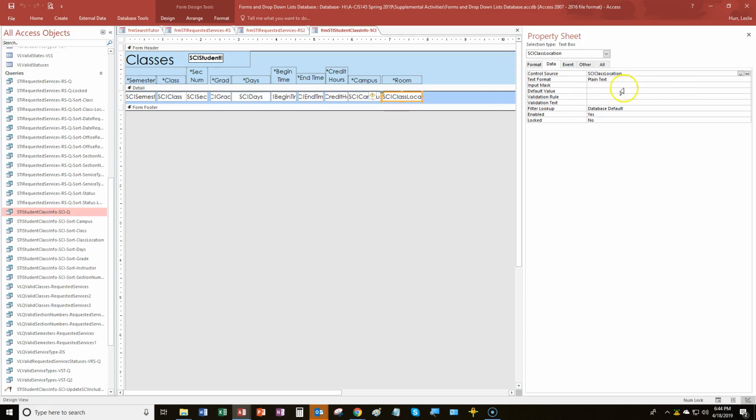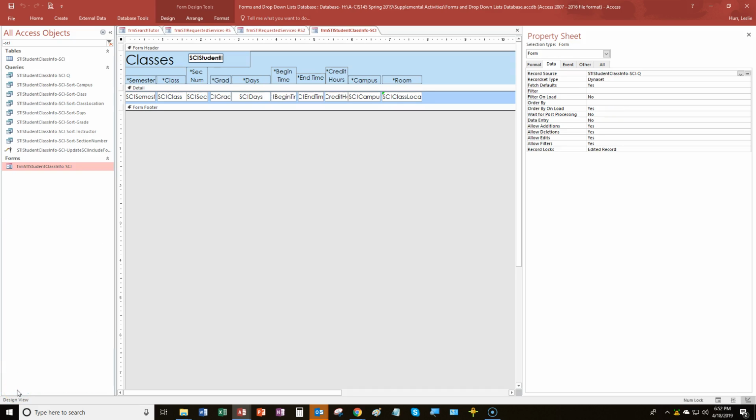But if I click on this field and come to the control source, it says SCI class location, and then I click on the down arrow, it's not in the list. Okay, well, all right, so it's not in the list. So what do we need to do?